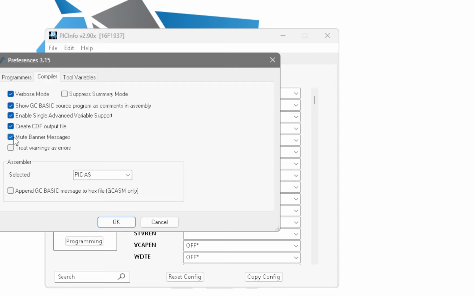And you can mute banner messages, those little messages that come up during compilation, and you can treat warnings as errors. Quite interesting. Now, currently I've got PICAS, so I'm going to go back to G. That's how you change from GCASM to PICAS to MPASM. Obviously, AVR-ASM isn't applicable because it's not an AVR chip. But let's choose MPASM. Press OK.